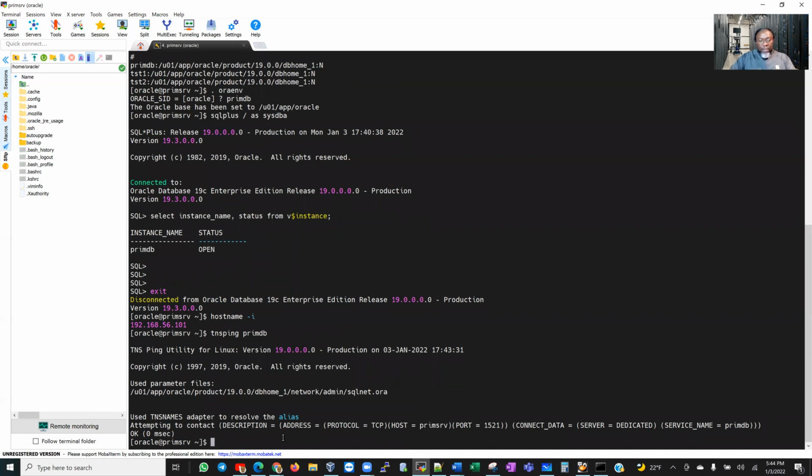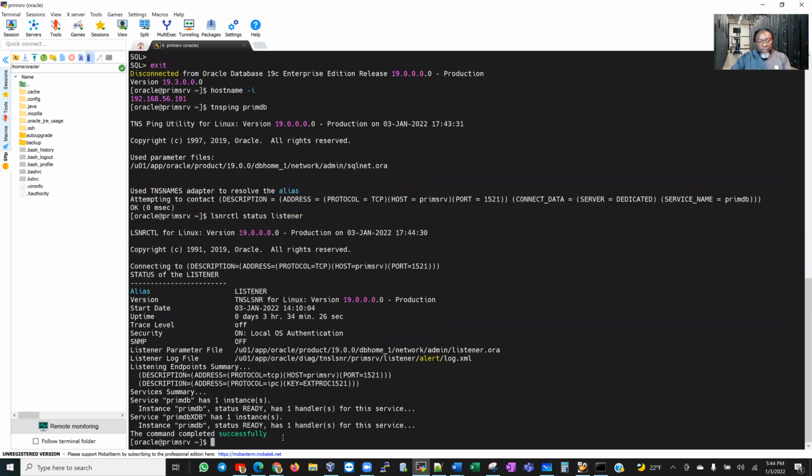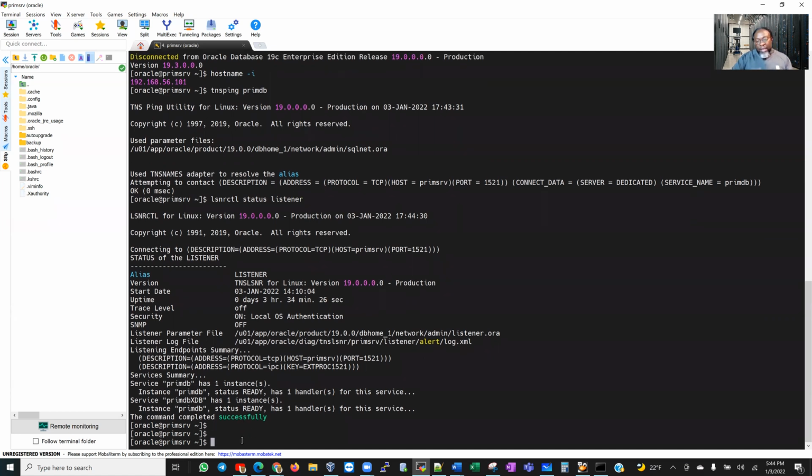So now that I'm able to do that, I just want to make sure of one last step. We mentioned the listener. So I want to make sure that the listener is up and running. So let me check the status of the listener. All right, and my listener, fair enough, is up and running and it's supporting my PrimDB service. So now that we are able to assure all of these prerequisites, let's open up SQL Developer.